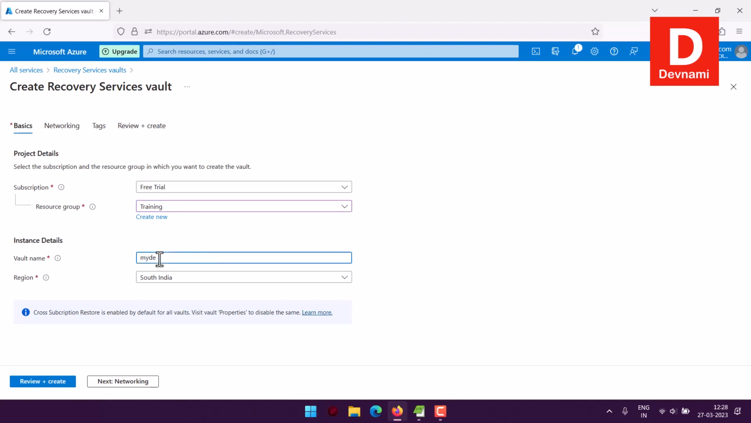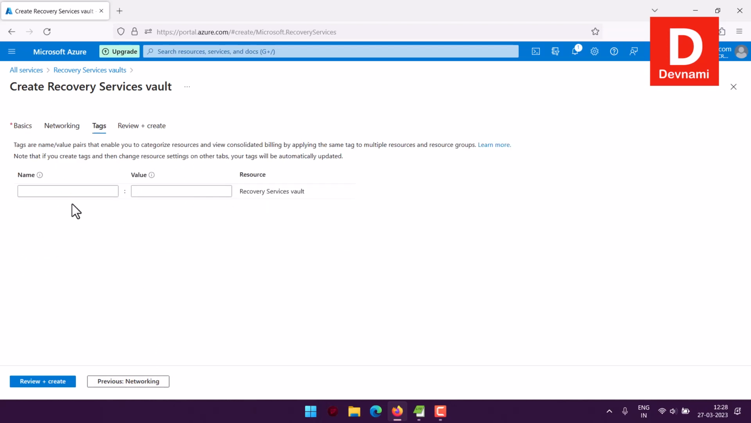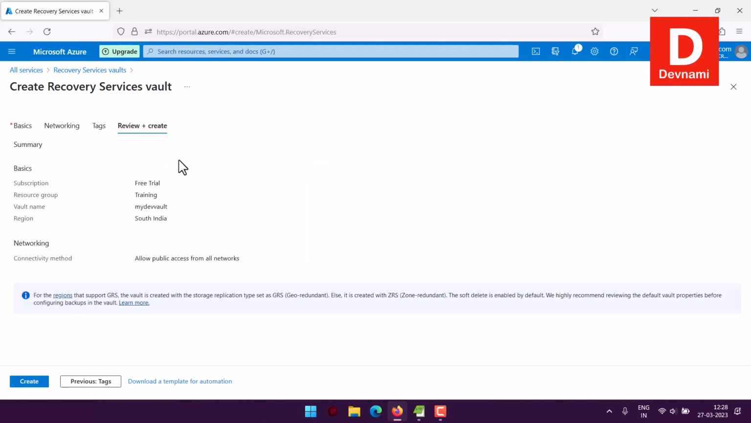So let's name this my default, and let's go for networking. Here we can allow public access from all networks and pick the tags for sorting and organizing. Then I can simply go for review and create. This should create one recovery service vault, right? From there we will be exploring some of the options, right?